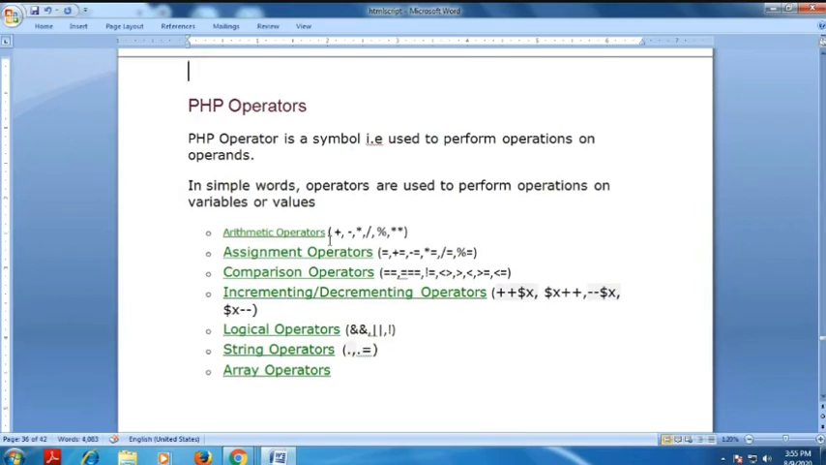It contains a number of operators. Let me list the basic operators. First one is arithmetic operators, that is plus, minus, asterisk, division, and this is the modulo symbol. This is one of the new operators, exponential power. Next one is assignment operators: equal sign, plus equal to, minus equal to, star equal to, division and modulo equal. Comparison operators: double equal to, three equal to, not equal to, less than, greater than, less than or equal to, and greater than or equal to.